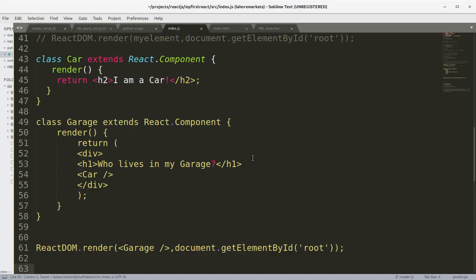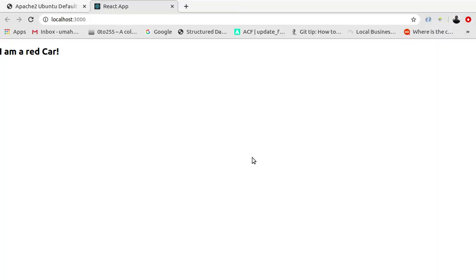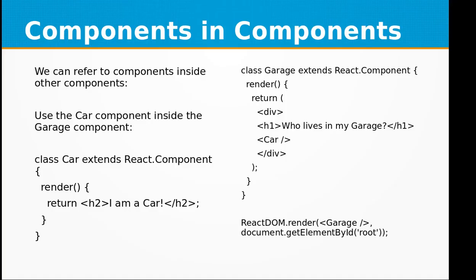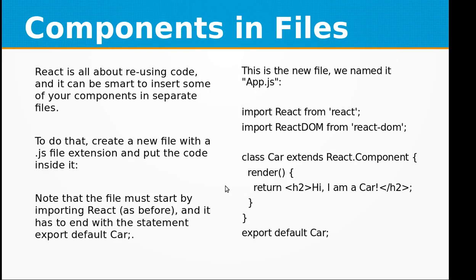Okay, save the file. Let's run it in the browser. Okay, you can see we have integrated our car component within the garage component, so we can use components within other components. I hope that you have understood this concept. It is a very useful concept and it will help you in your future applications.